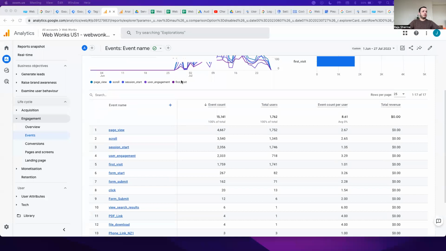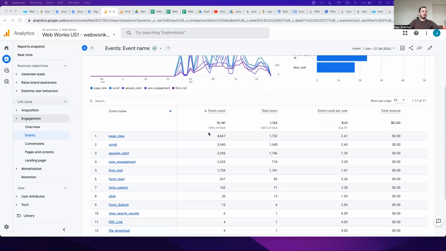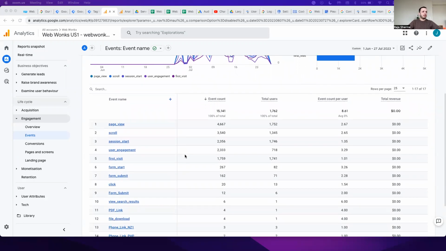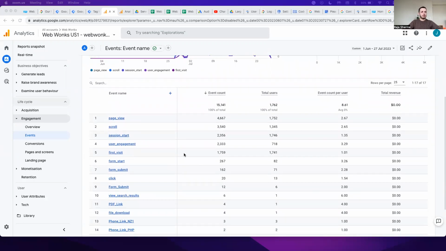Okay, so here you can see I'm in the GA4 account for our Web Wonks website, and I'm under Lifecycle, Engagement, and Events. In these events, you will see there are multiple events that are currently implemented on the website. So if you think about events, if I start with conversion, as we all know, conversion is the end goal, what we want a user to do.